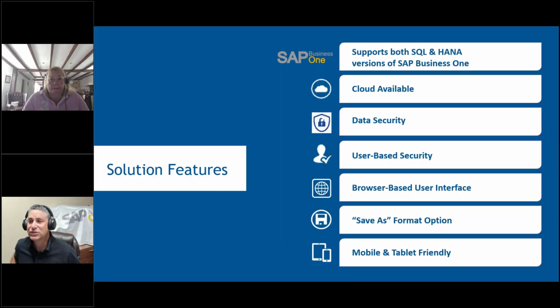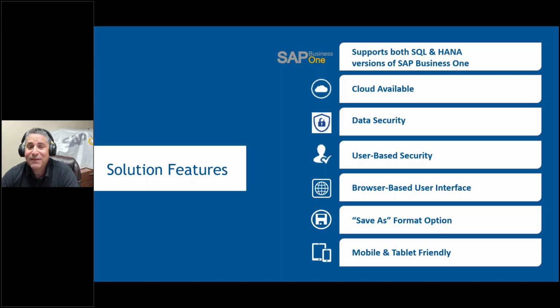Now, the features that this solution provides: it's for customers that are running either SQL Server or HANA versions of SAP Business One. It's cloud available. There's full-blown data security, giving you the ability to secure things either by a group of users where you can control what people see. So you have the ability to control things from the perspective of what a specific user can see from either fields, folders, or even at the data level, where you might have a specific salesperson, as an example, where you only want them to see their data.